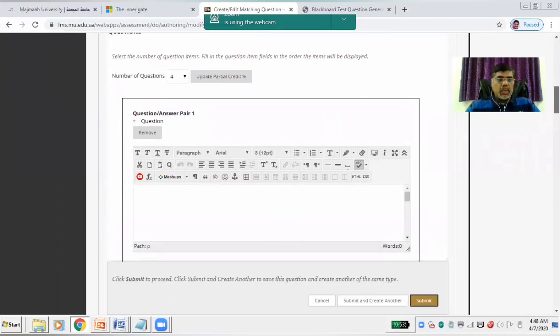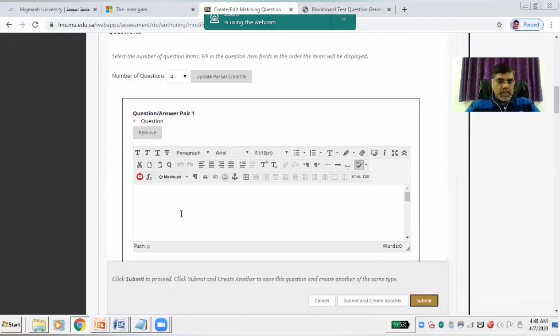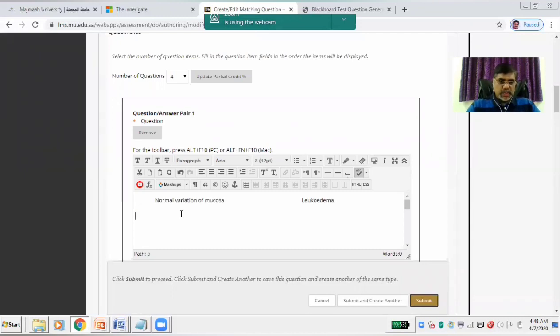Now, what we have to do is we have 4 options. Okay. Number of questions 4. That is the 4 options. You have to give the option question here and the answer in the next text box. So let me select the first, that is the first option, which is normal variation of the oral mucosa and leukedema. So let me copy it, go back and paste it in the text box.